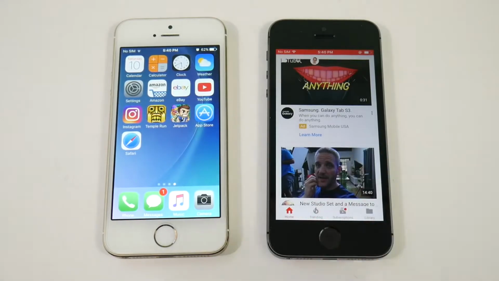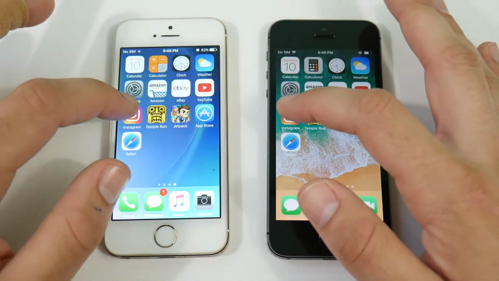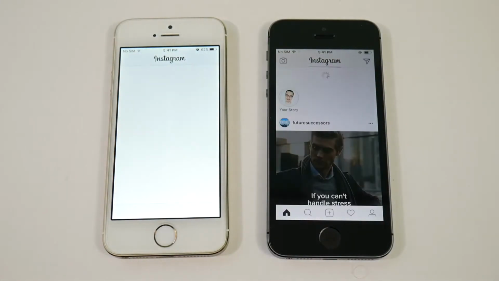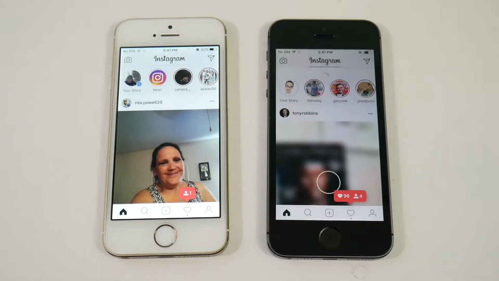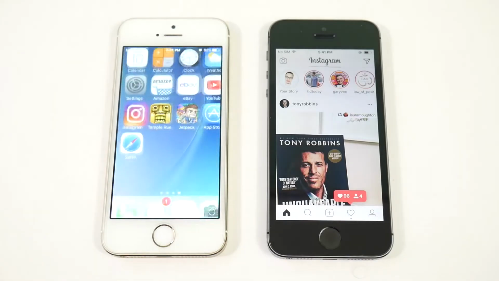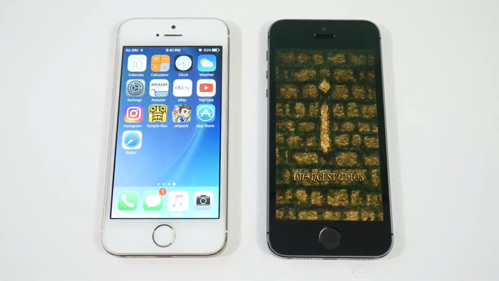So if you guys were wondering about updating, you're seeing right here, this might not be ready for prime time yet for you. Going into Instagram, some people I know are still going to update to iOS 11. They don't care about the bugs. But you've seen finally iOS 11 looks like it gets a win, but then it doesn't because then the 10.3 caught up. Let's go into Temple Run here and see what happens.